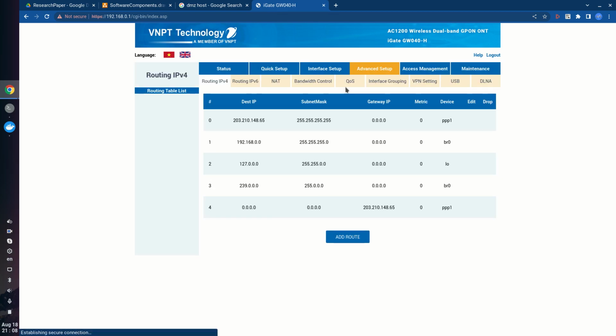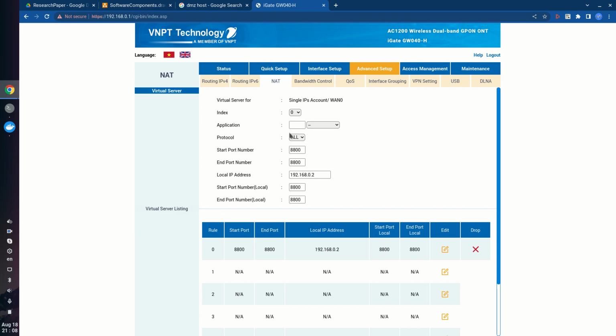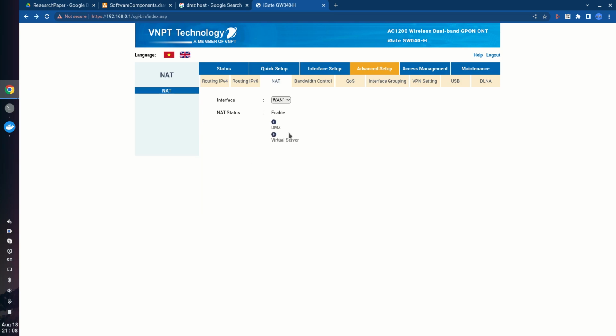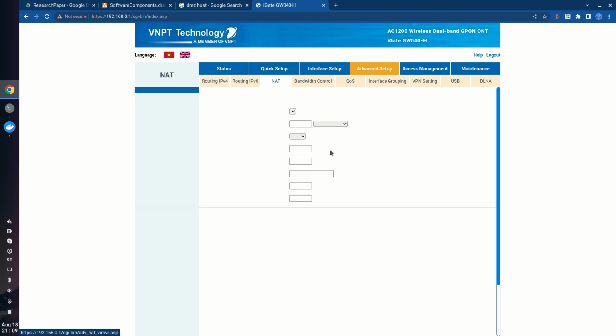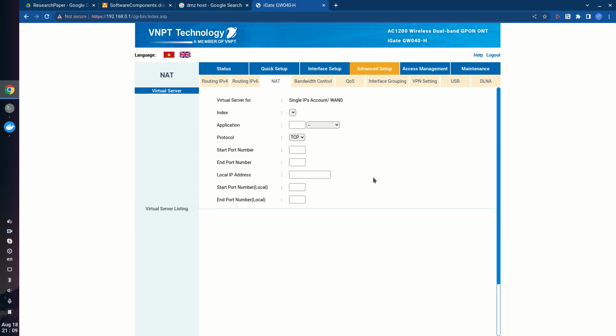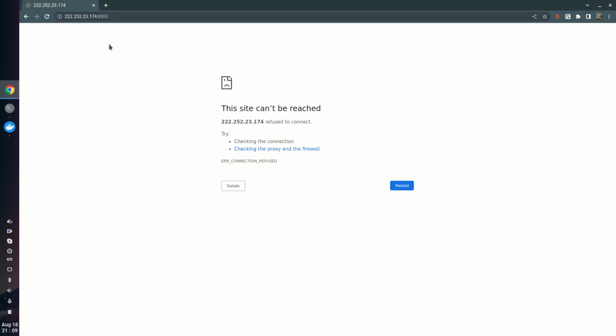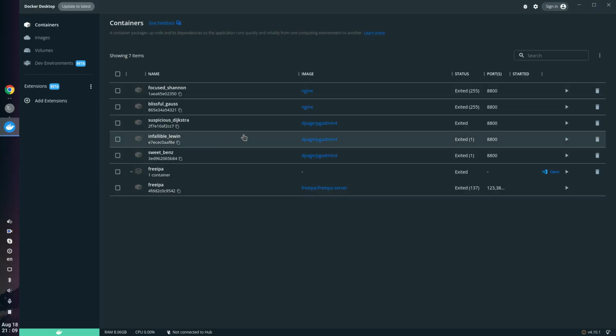About the DMZ hosts, I go to NAT. So there's one question here. If I enable this one, okay. Just one thing I would like to do before I continue, I can try to remove this one. So there's no rule, right? So if you connect to my server, it will definitely fail.